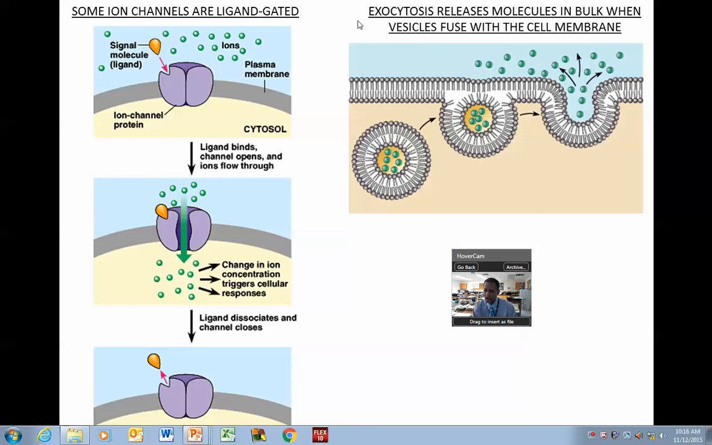And so over here, just a quick baby bio review of exocytosis. See, these right here are vesicles. Now we're going to talk about what's inside those vesicles. Ignore the fact that these are little green dots and these are green dots, and I'll elaborate in the next slide here.